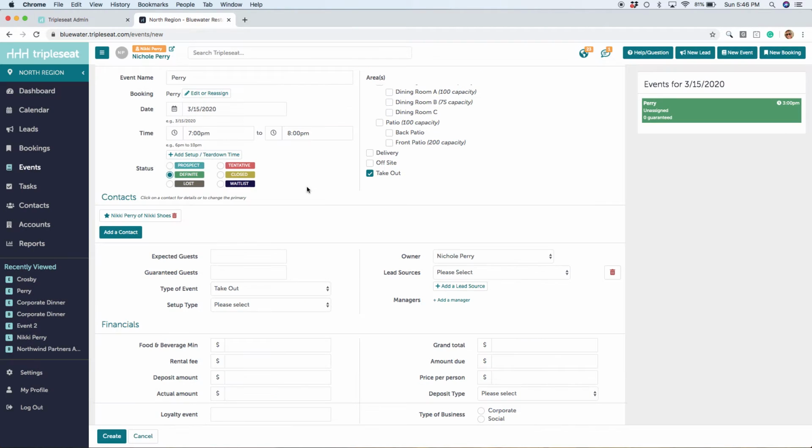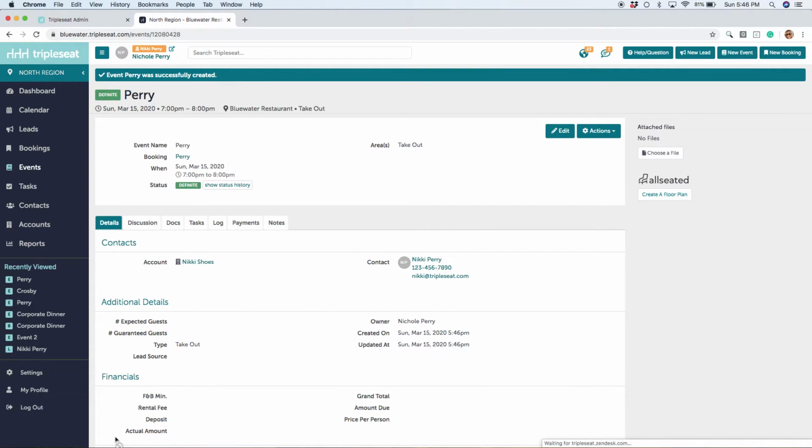You want to make sure that you add that in there as well, and simply press create. Now in terms of documents for these takeout orders, at Tripleseat, we really believe less is more when it comes to different template sets. When you update a template, you only want to do it once. You don't want to have to do it multiple times.